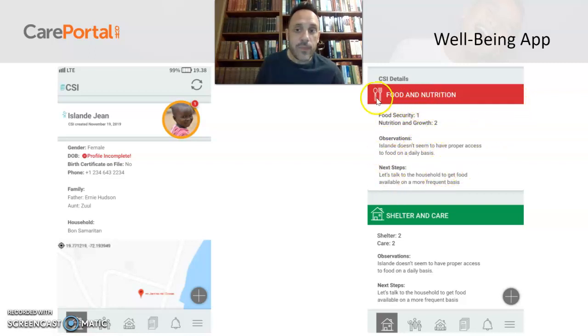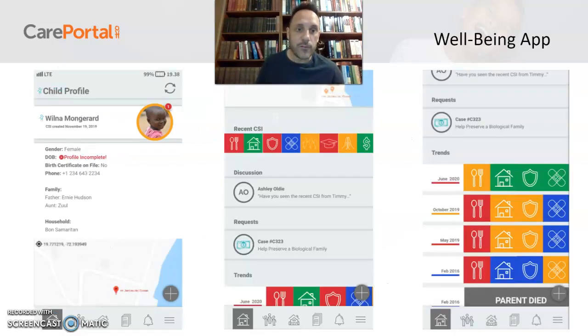Also take note that the taskbar for each category is color-coded based on the lowest score that the child received in that category. So we can see here, under food and nutrition, that's bad. Under shelter and care, that's good. So once we're satisfied with that, we can hit save, and it will take us to the child's main profile. So here is the main profile where we can see the basic information of the child, where they are currently residing on a map.